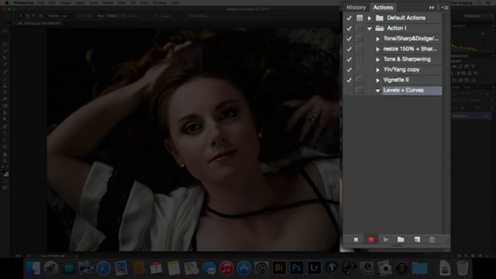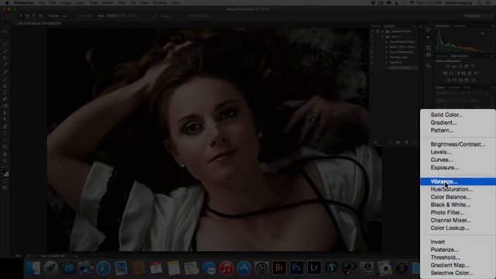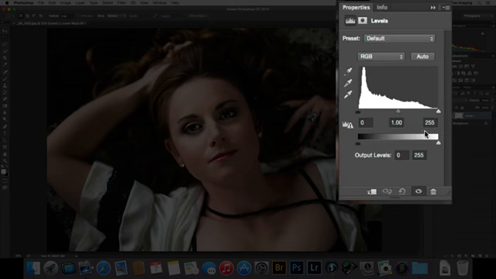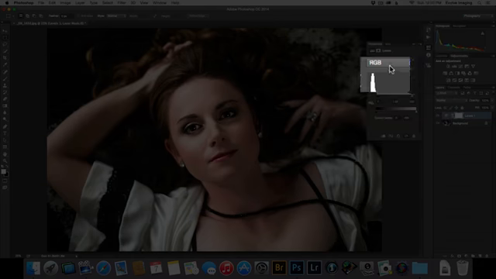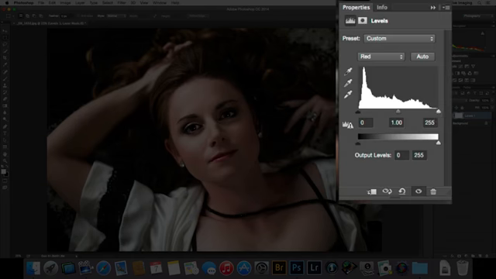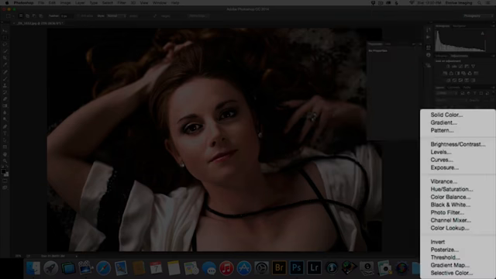So we're going to go ahead and hit record, and then I'm going to start applying layer adjustments. Say I'm going to start with a levels layer adjustment, and I'm just doing a real vague adjustment here. It has nothing to do with this image at all. We're just creating actions. So I'm going to go ahead and make a curves adjustment.